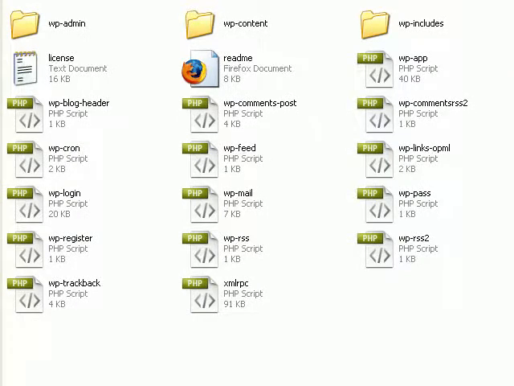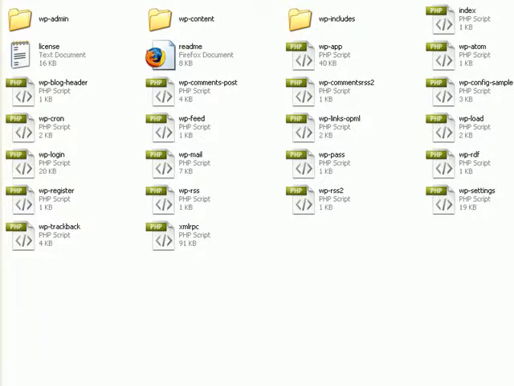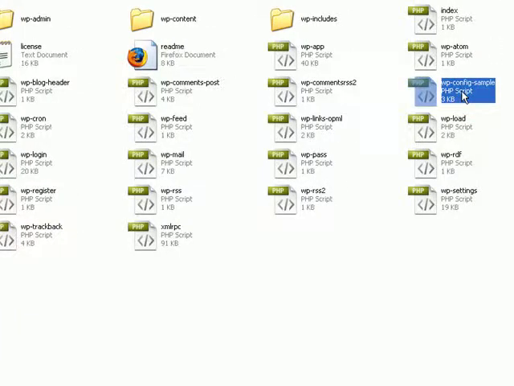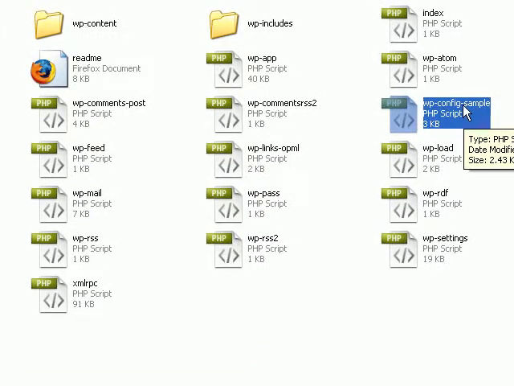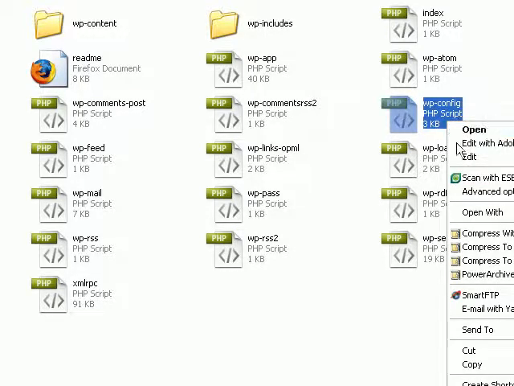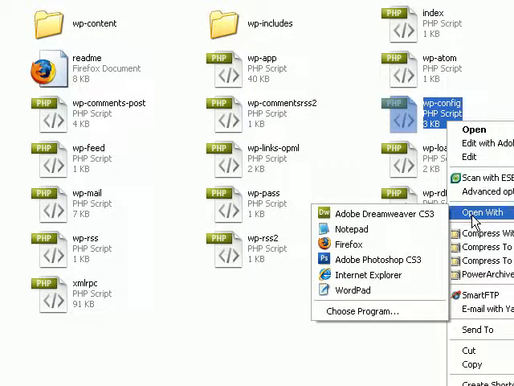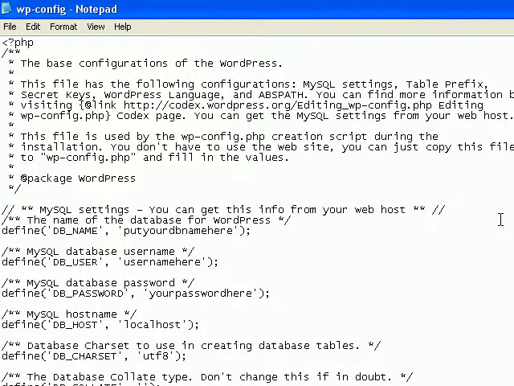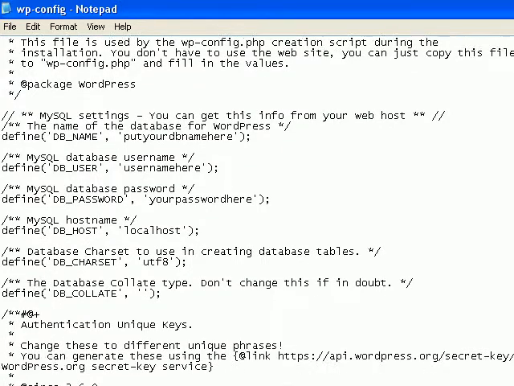So I've located the files on my desktop, and the most important file that I'm looking for here is a file called wp-config-sample, and this is the file right here. So the first thing I want to do is I want to rename this and remove the -sample part and just save it as wp-config. Next, I'm going to open this file with Notepad. And in this file is where I edit all the main settings and the main configuration for my WordPress blog.